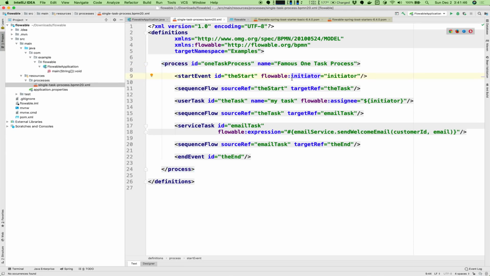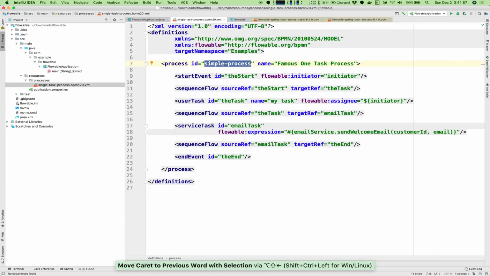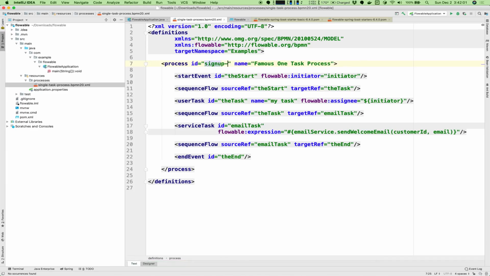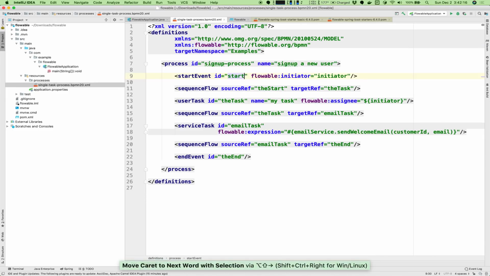So let's look at what this does. This is going to be a simple process. That's a terrible name. I don't know, what's a better name? We can say sign up process. Very simple. Sign up a new user process. There you go. Okay.